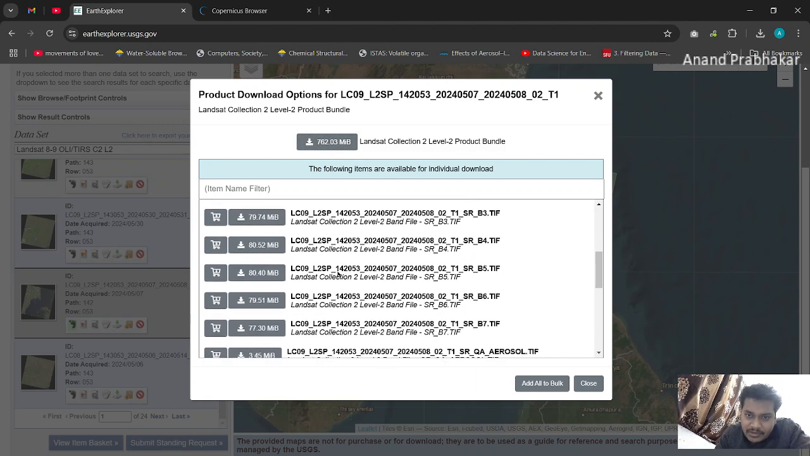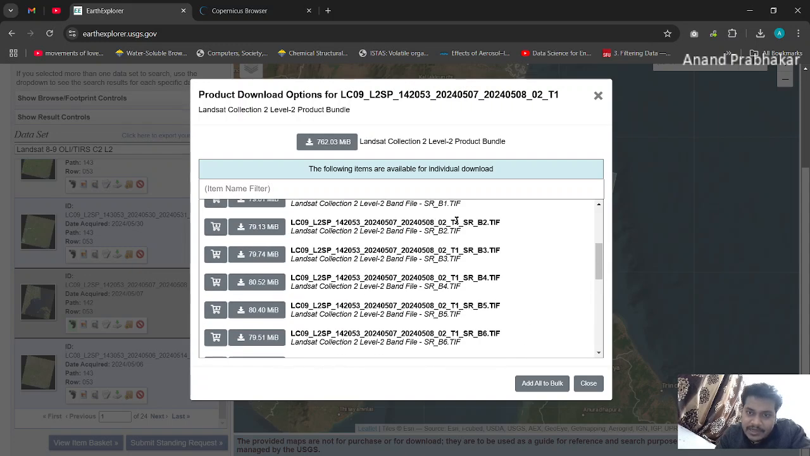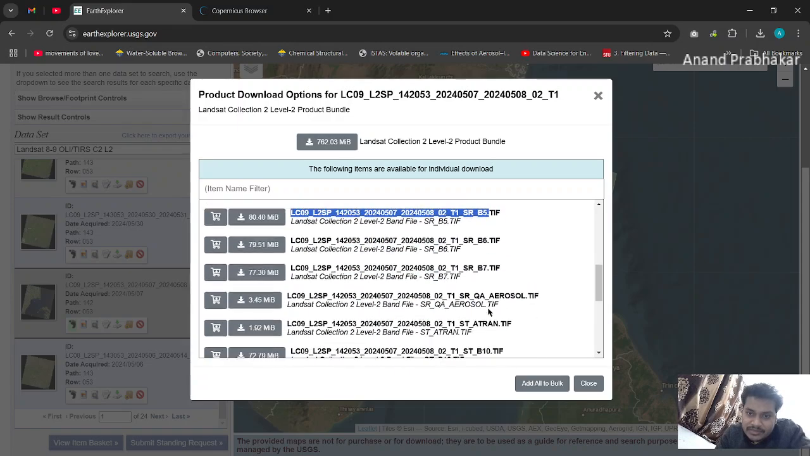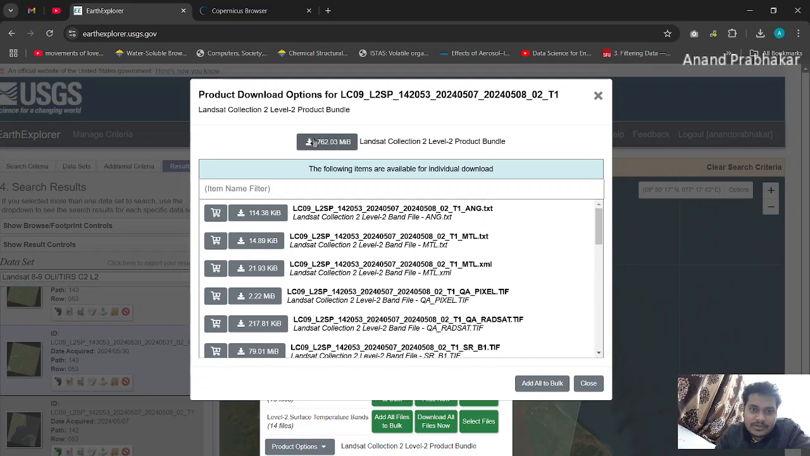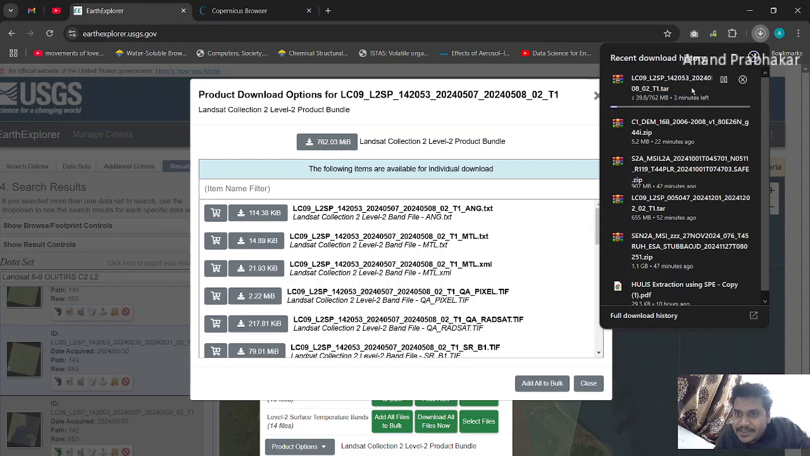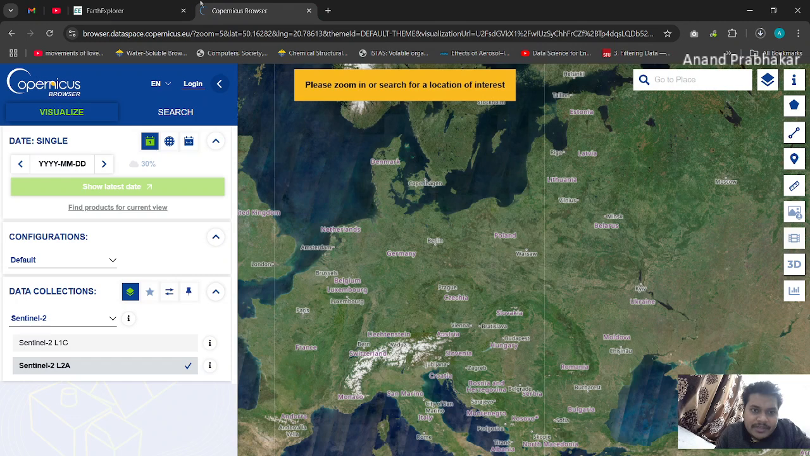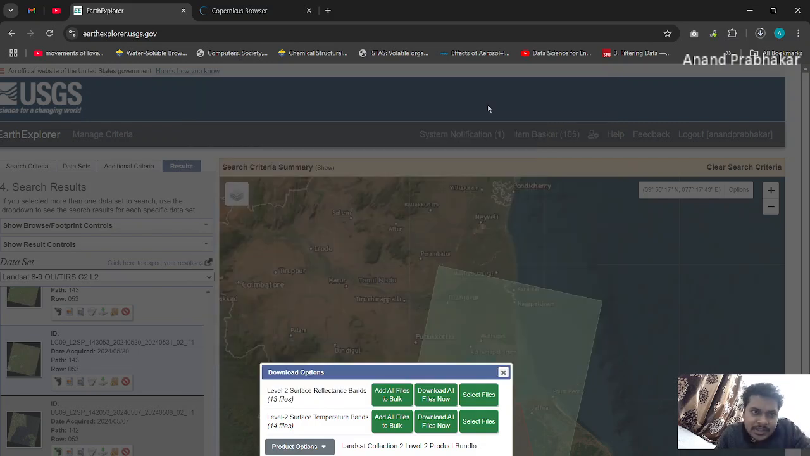From here it shows all the files that are contained inside this tile. So this tile contains various band images like band 1, 2, 3, 4, 7. There are some more. So just click on this button. It will start downloading in a few minutes. So our download has started. This file is 762 MB. It will download in some minutes, right? So this is the method how we can download the image from this USGS Earth Explorer.